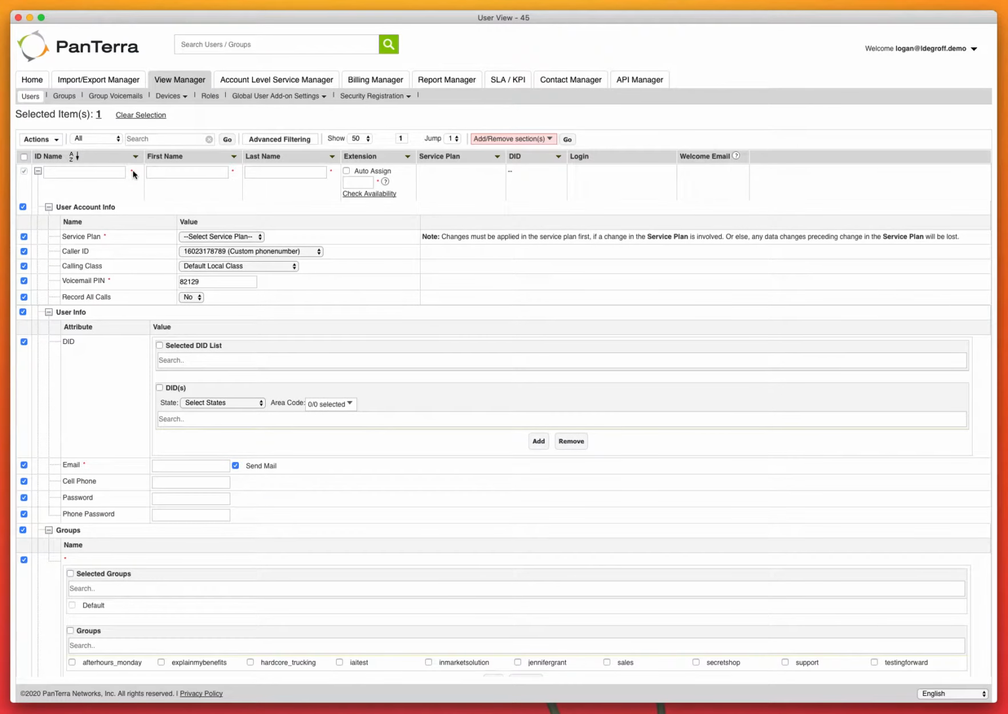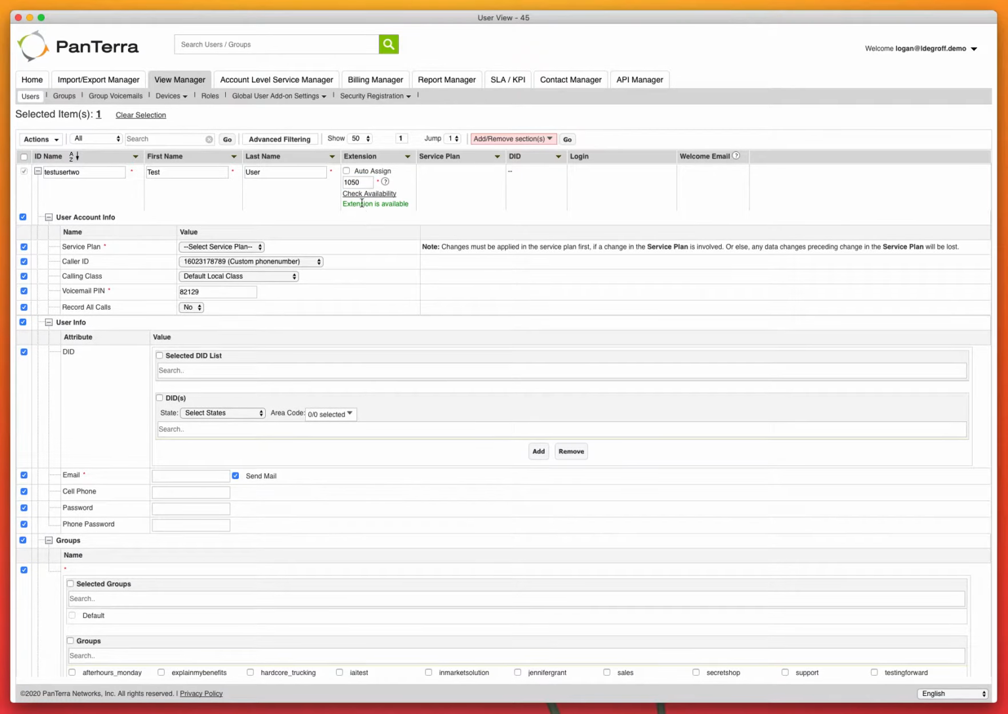Everything that has a red asterisk next to it, go ahead and fill out. So I'm going to say test user 2, test user. You can auto-assign an extension or put in one and then check the availability. So I can say check the availability, and it shows it's available.